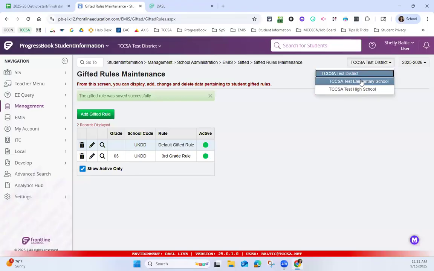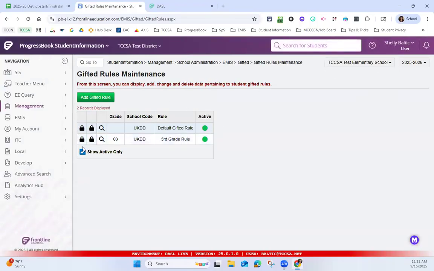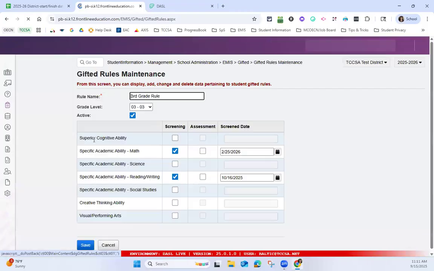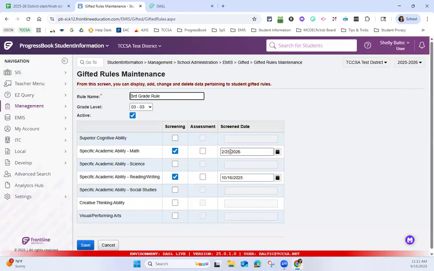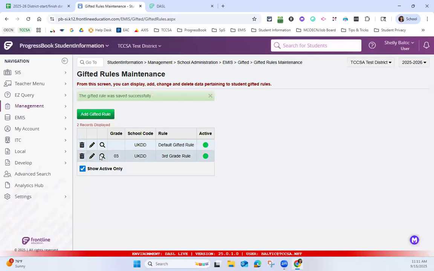So when you switch to the building level, so if I switch to my elementary, you will see that these are now locked because they've been created at the district level. But if I needed to create a rule here, I can modify it and edit it from the building level. Okay, but I'm gonna go back to my district because I'm gonna create everything at my district level. Now, say today you put in October 16th because you thought that was the day that they're going to be screened. I can come back in here and modify by clicking on that pencil if I needed to. Okay, and then I would just save the updates.